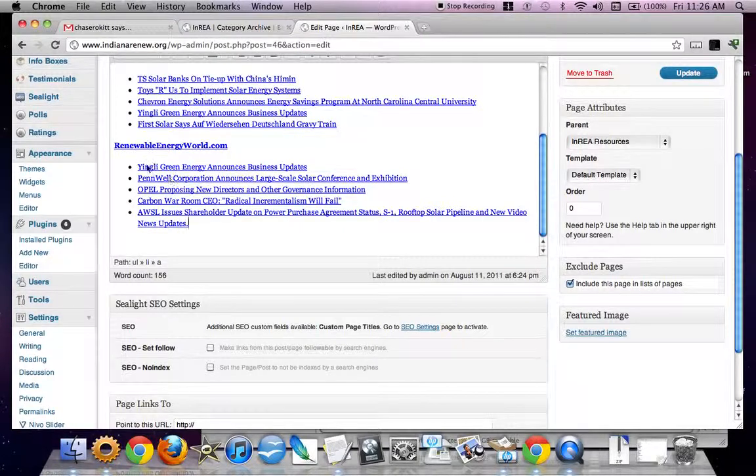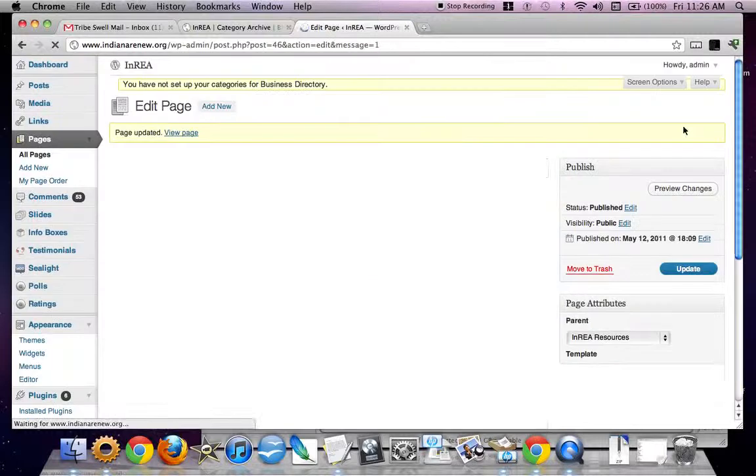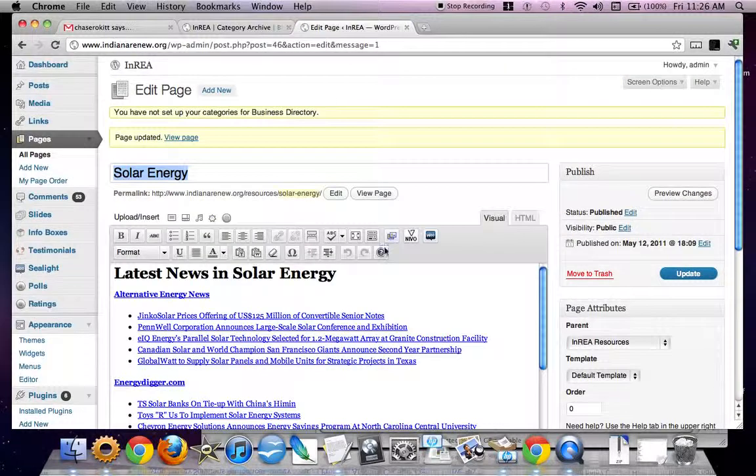So let's say renewableenergyworld.com has another new article. We also have these bullet points, which we call an unordered list. If I'm in a list of something that already has that, I can just click enter and it'll add a new bullet point. That's how it works. I'm not going to change that because this is actually a page on the site. And then you just click update and it'll update the page. All the other controls are the same.